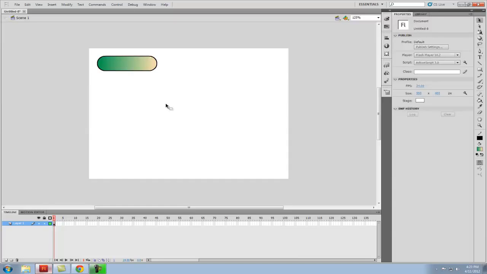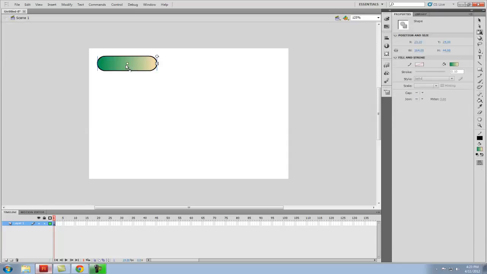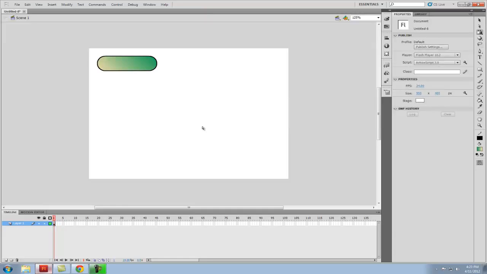All right. Next thing I'm going to do is use what's called the gradient transform option, which is the F key. Then I can just rotate this around where I like it. I like that look a lot better there. And then you can click to deselect.